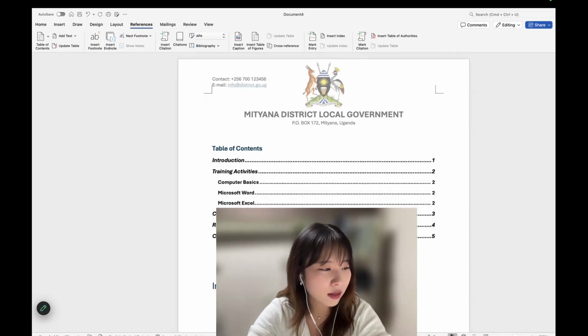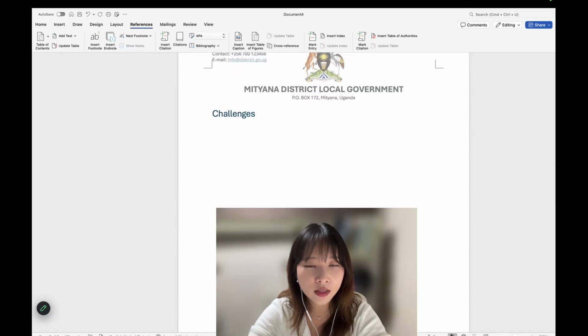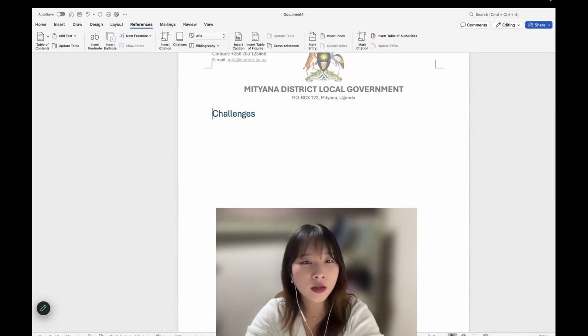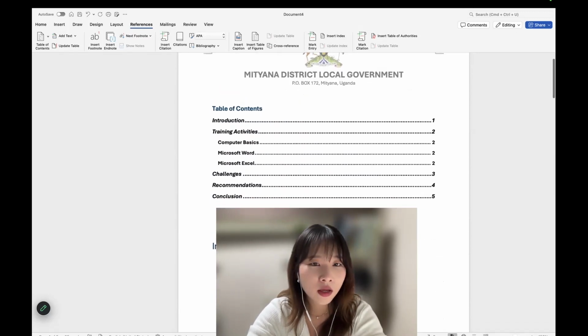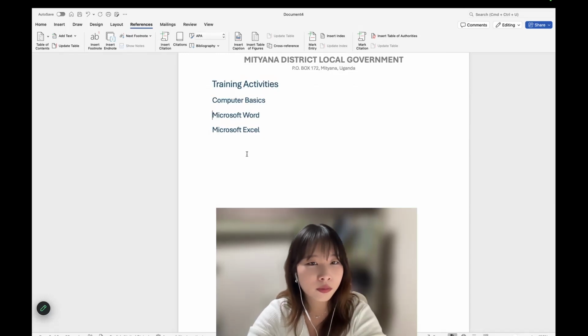Now let's test the navigation feature. In the table of contents, if you want to go to Challenges, just click Challenges. Then you can see your Challenges page immediately. Let's try another section. If you want to go to Microsoft Word, just click. Then you move to the Microsoft Word page. This allows readers to navigate large documents quickly and efficiently.